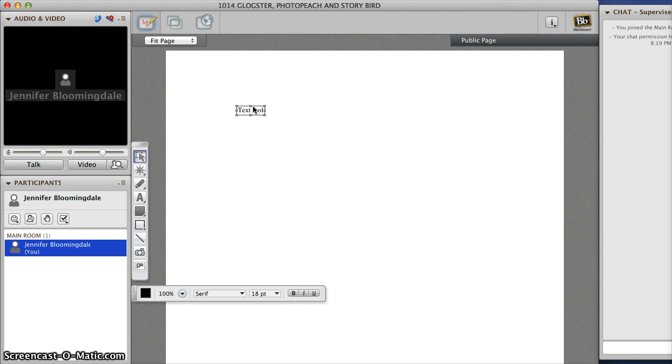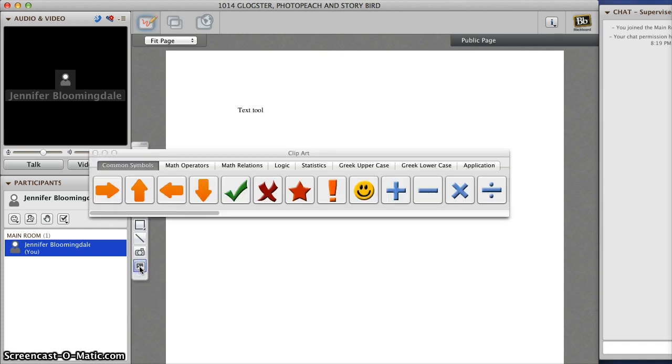If you need to add clip art, that's this icon right down here, the mountains with the sun or the moon over it. Simply click the icon that you want to use and place it on the whiteboard, and then you can move it around as you need.